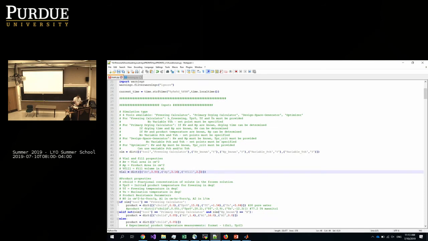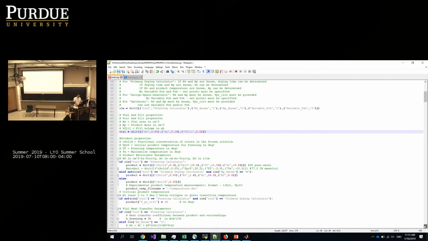Then product properties. What we need to know for the freezing calculator is the solid concentration and the initial product temperature. All of them are specified right here, so you can read about it. Freezing temperature, nucleation temperature. Those parameters were obtained from the experiments. As an example, we will consider the pure water case. That's why the solid concentration is 0 here.